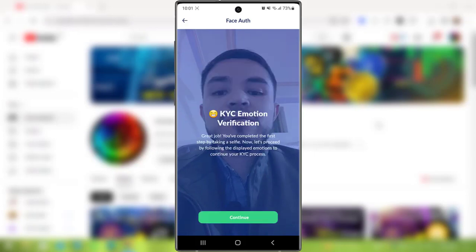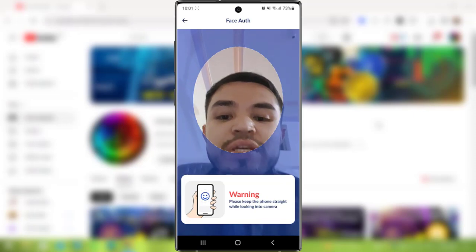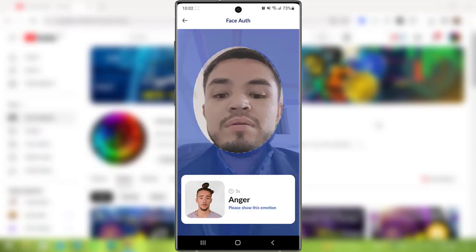You can see KYC emotion verification. Great job. You have completed the first step by taking a selfie. Now let's proceed by following the displayed emotion to continue the KYC process. Simply click on the continue option. Again guys, here you can see, please keep the phone straight while looking into the camera.